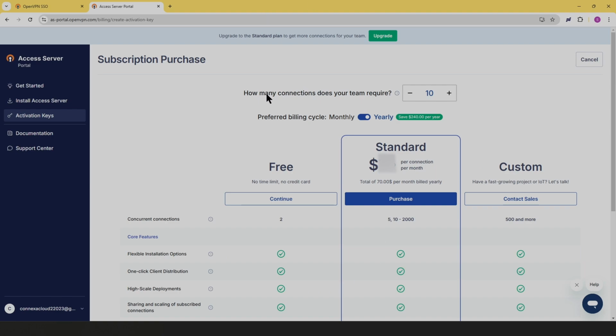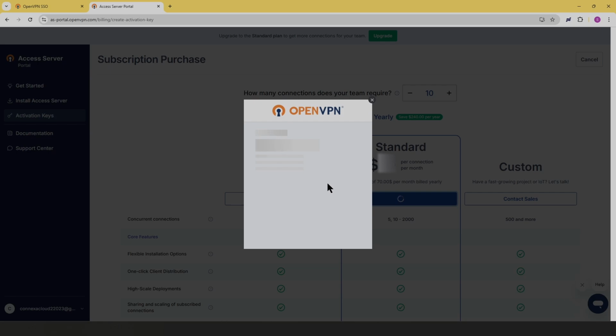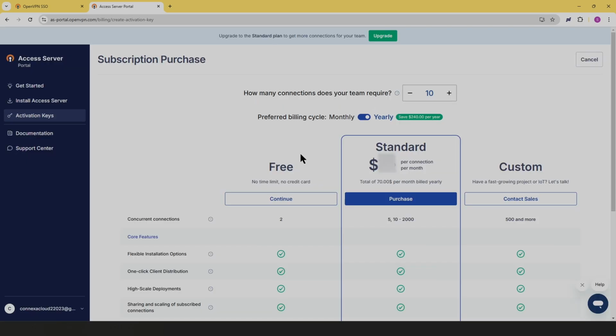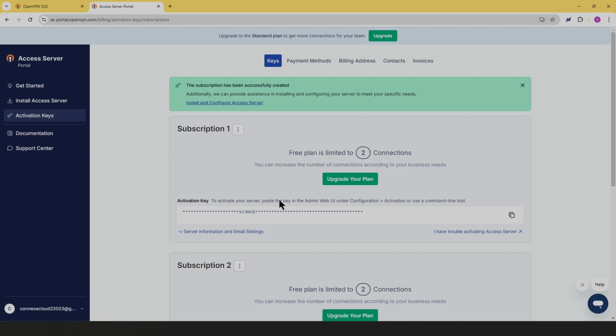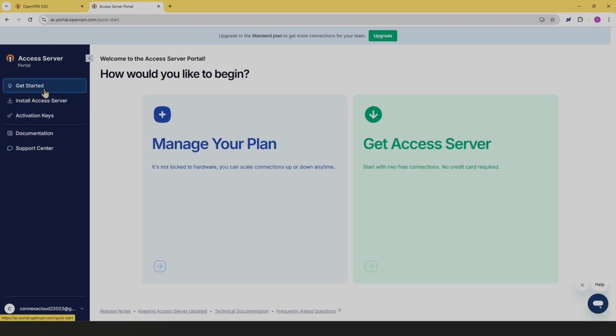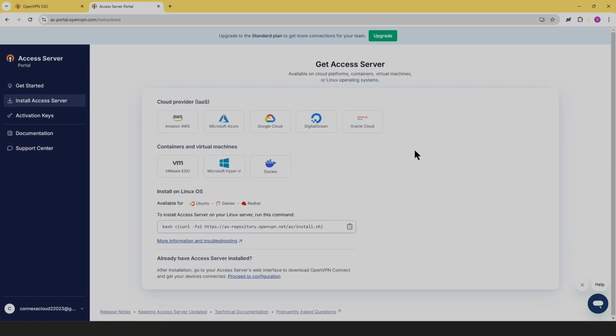Here, you're going to choose how many connections you need. And then after you choose the number of connections, you can choose your billing cycle, either annually or monthly. Once you're happy with the selection, click on Purchase and enter your credit card and payment information. For the purpose of this video, we're going to use the 2 free connections. So I'm going to go back to the Get Started page. This is where we're going to click on Get Access Server.